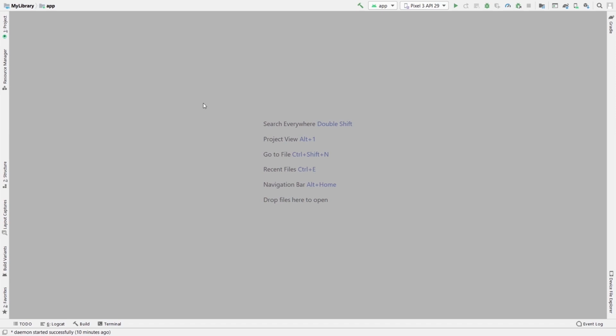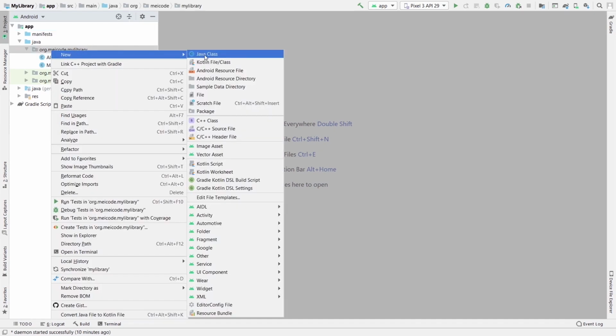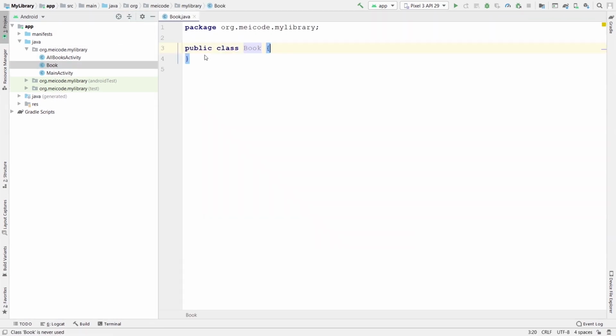In this video, we are going to create a recycler view to show our books inside our all books activity. But before that, I'm going to create a model for my book. So in my package, I can say new Java class. Let's name it book. For this book item, I'm going to have an ID first of all.